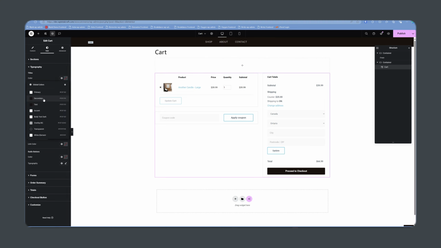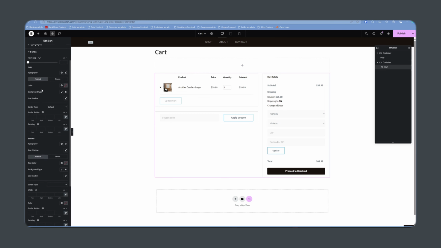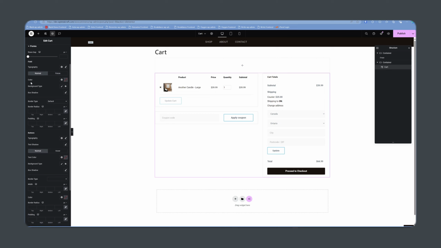Here we'll choose secondary. It gets the X on our product. Descriptions, we can choose secondary as well. Links, we'll choose secondary. That takes care of that. We are going to choose secondary for our radio buttons. On our forms, we are going to choose typography, color. That's not what I'm after. We're going to choose color, secondary.